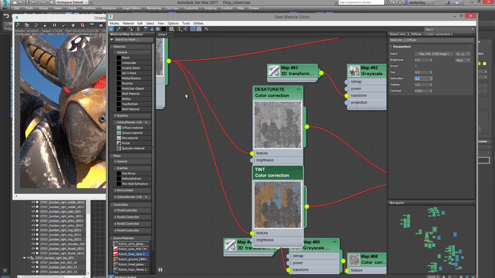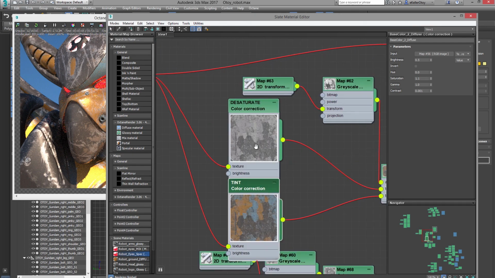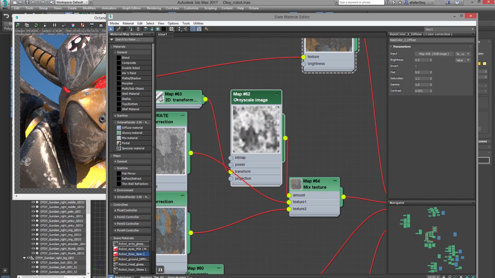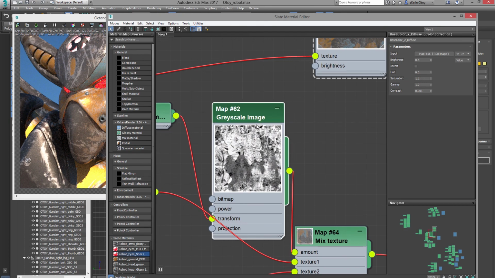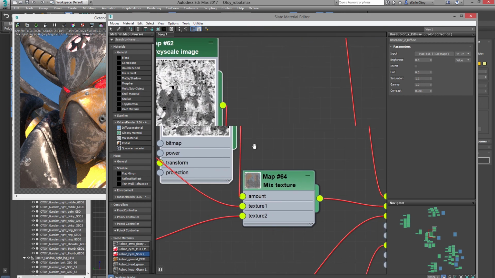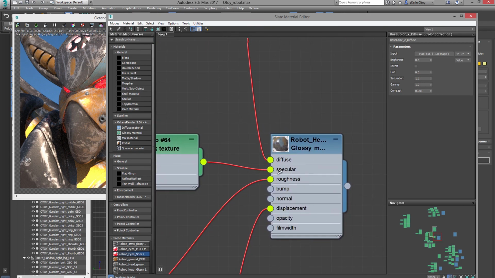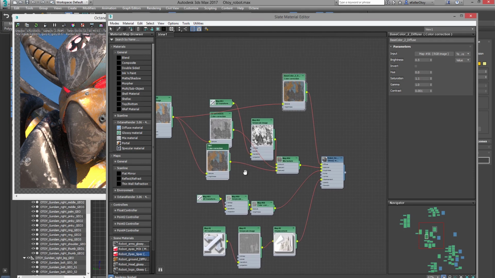So I have a desaturated version and a slightly more saturated, darker version coming out of the base color texture map. They're both going into a mixed texture, and then I'm using that metallic map that was exported out of Substance Painter as a mask. So it's being plugged into the amount of the mixed texture, and that's being plugged into the specular channel of my glossy material. So a little bit more work to use this method, but it's certainly valid.